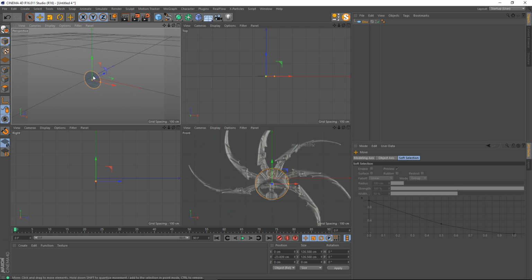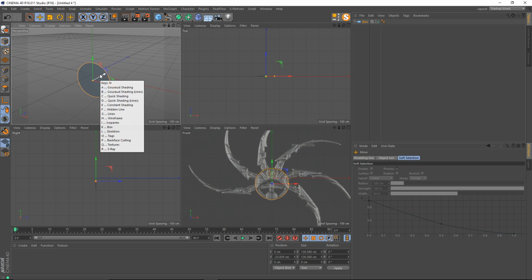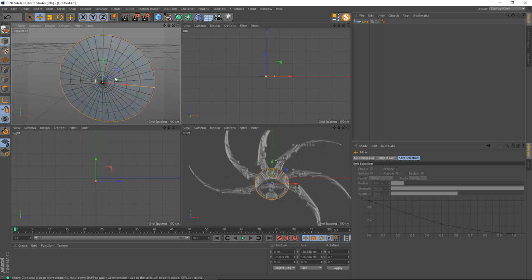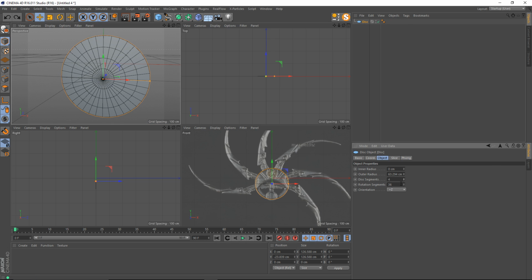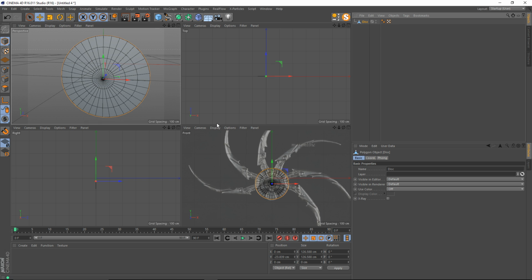Alright, and if I go in my perspective view and press N B, I can see the wireframe, and in my disk settings over here I can change the rotation segments, if I want more geometry or less geometry, but the settings that the disk has by default will be fine. So I can go ahead and press C to turn this into an editable object.